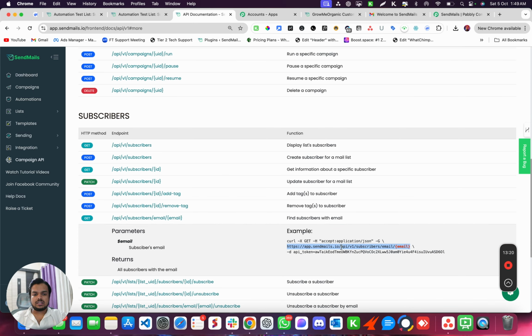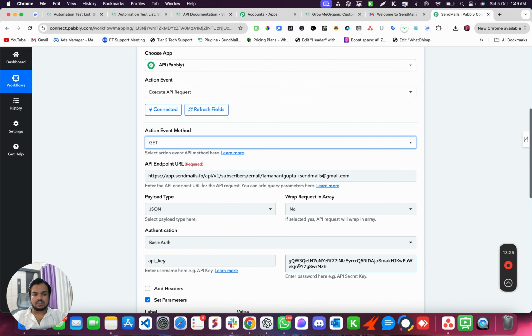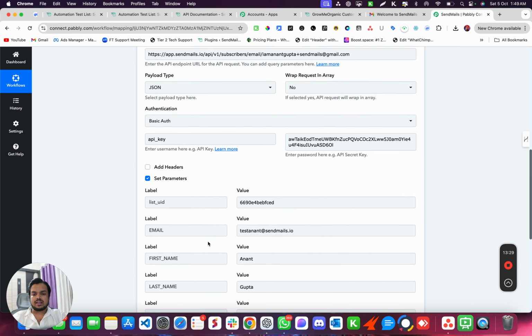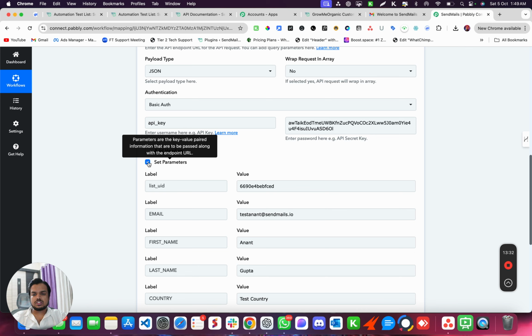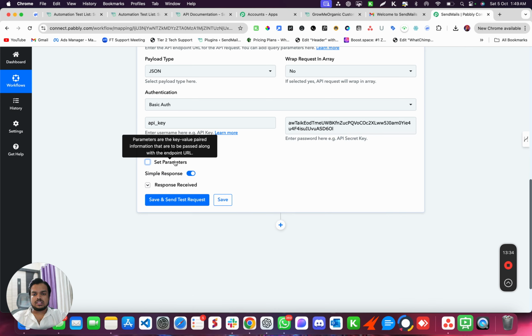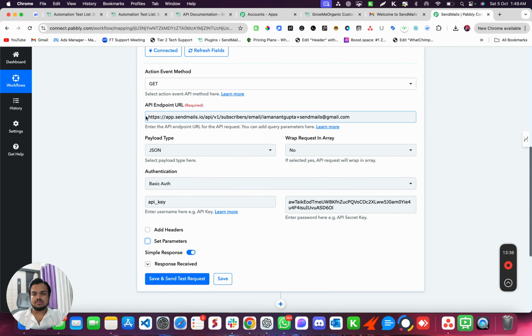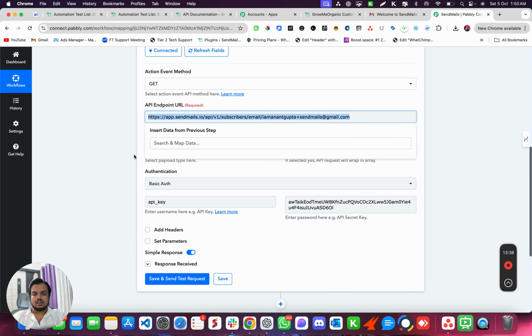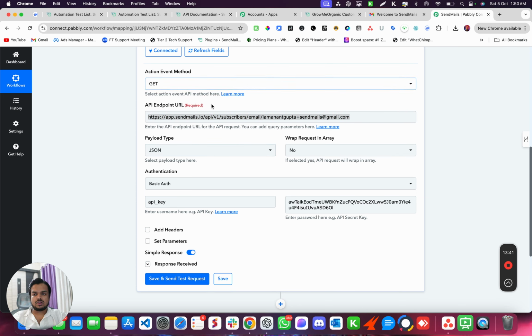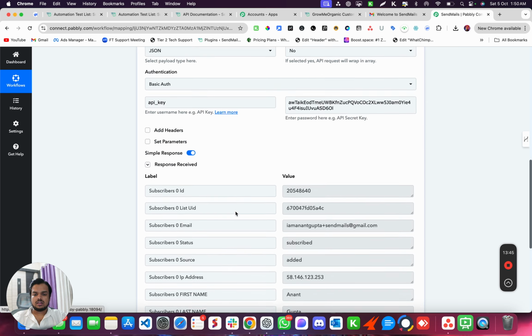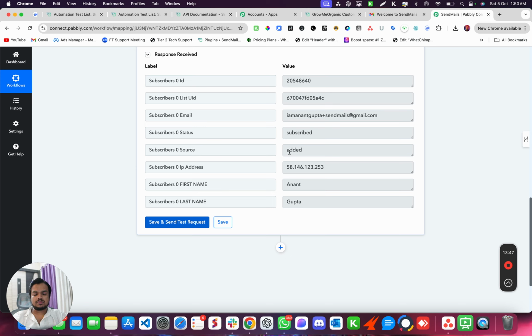Now I also need the API key. I already have the API key handy with me. Coming here, I'm going to paste the API key. Now here I need to make a GET request, so I just need to remove all these parameters. I'm making a simple call, right? This is an API, right? We are making a GET request, and let's just save and send the test request. You can see we got the subscriber and we also got the ID of this subscriber. So this is the ID of the subscriber.